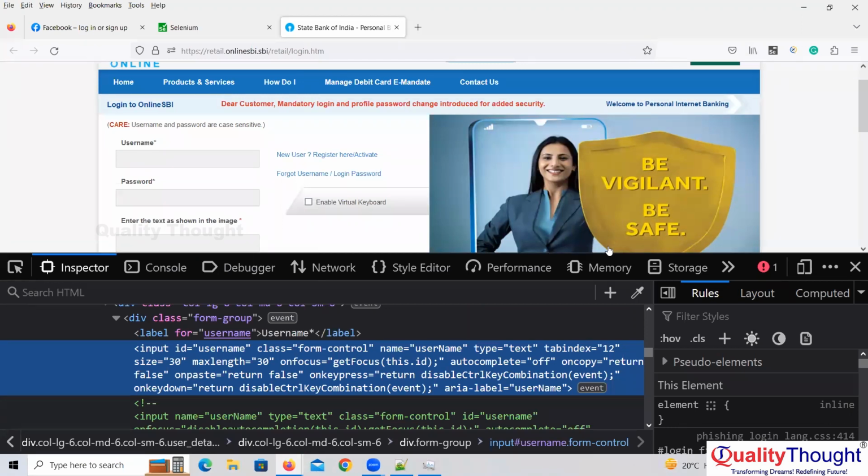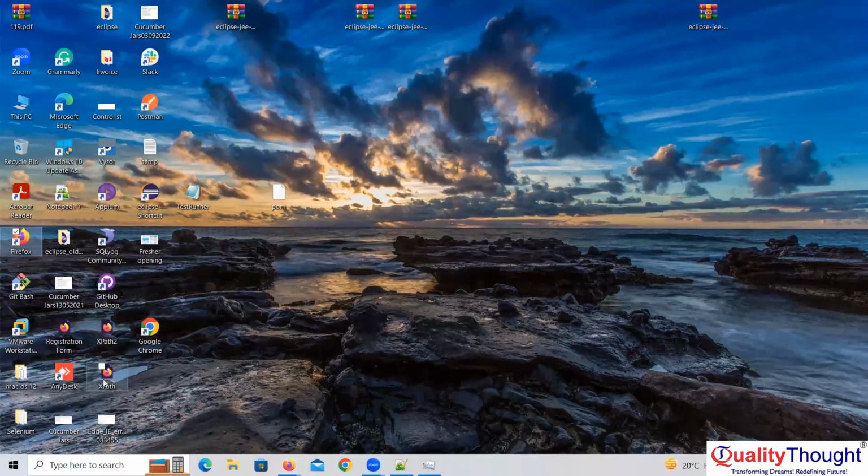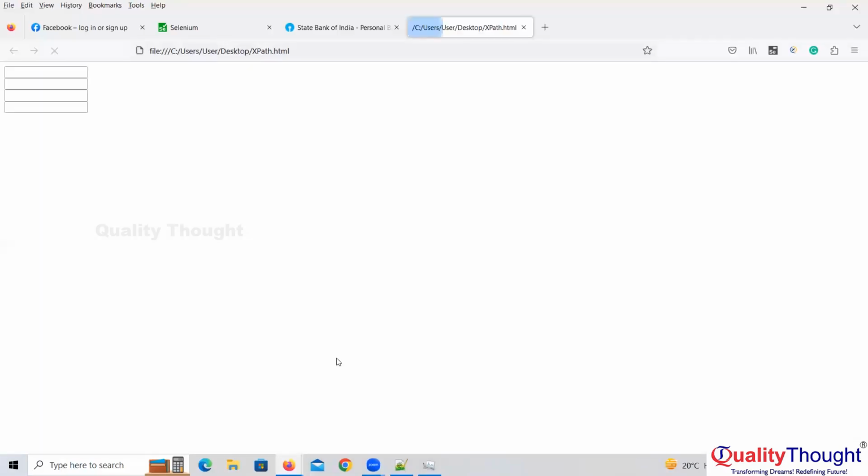If you have a unique ID, it's locating the required element. For example, if multiple elements have the same ID, which element is it going to locate? Always the first one. In general, if any element has a unique ID, then only go for this syntax. If multiple elements have the same ID, it always locates the first one.